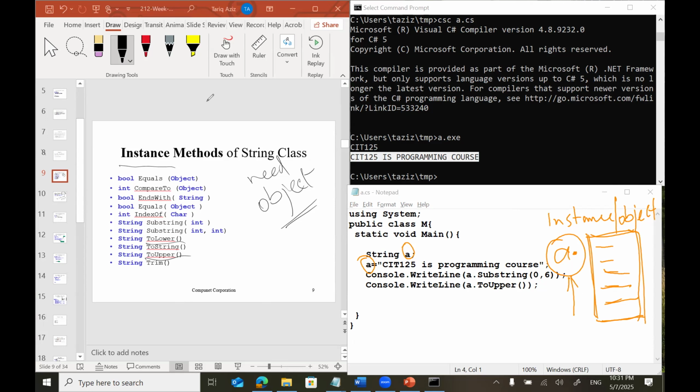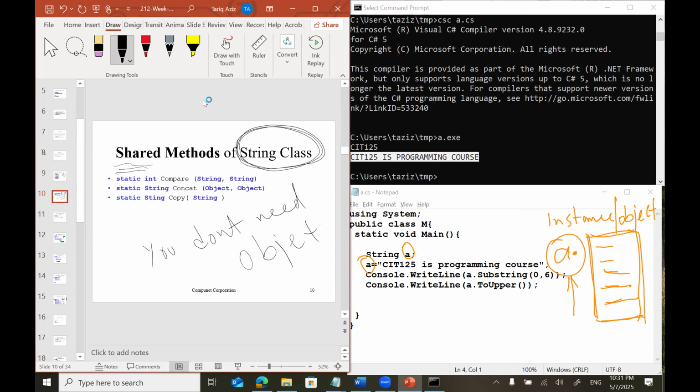Now I come to the shared method. Does a shared method belong to the instance? No. A shared method belongs to the class. So you need the class name to call it. You need the class method.